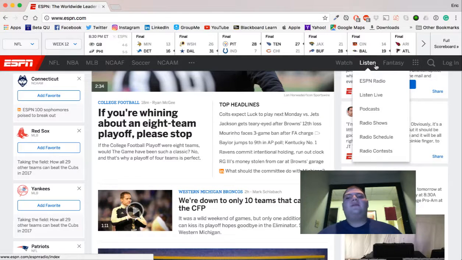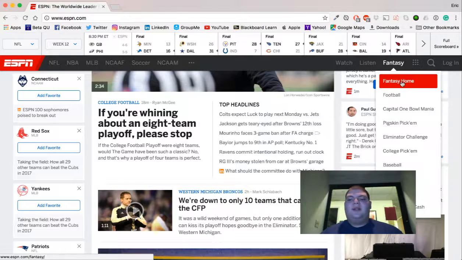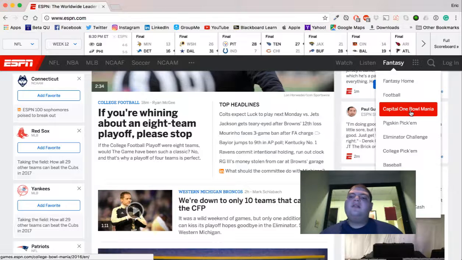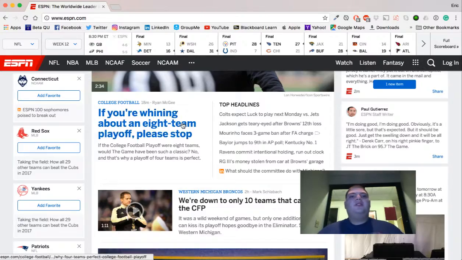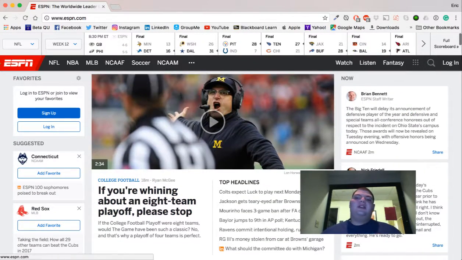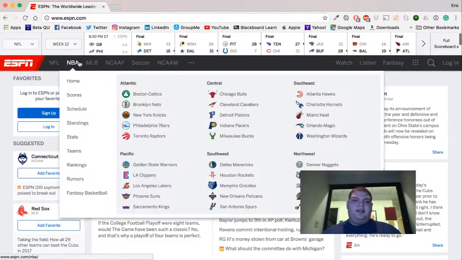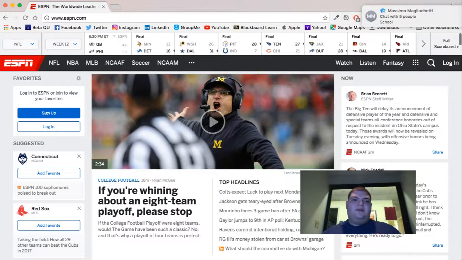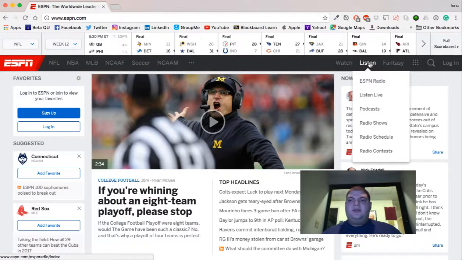You can listen to live radio and podcasts that ESPN and other related news sources of sports are pushing out, as well as play and participate in fantasy football and other fantasy games such as Capital One Bowl and the Pick'em challenges, as well as the very popular NCAA March Madness bracket, of course, in March. You can find the content extremely easily by quickly, as I showed you, clicking on different weeks of scores or different teams, and so on.